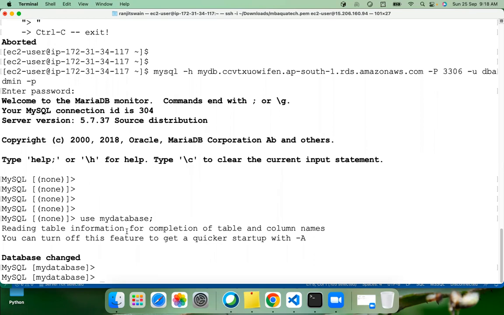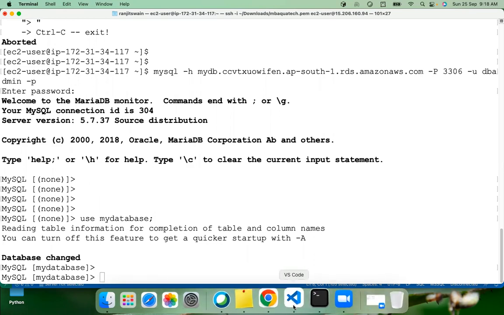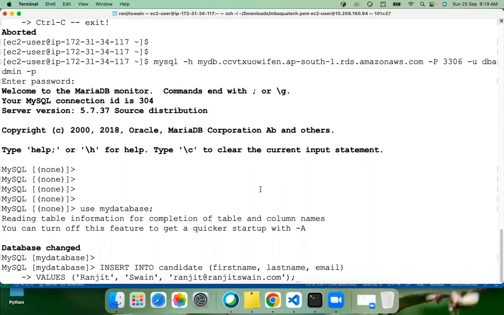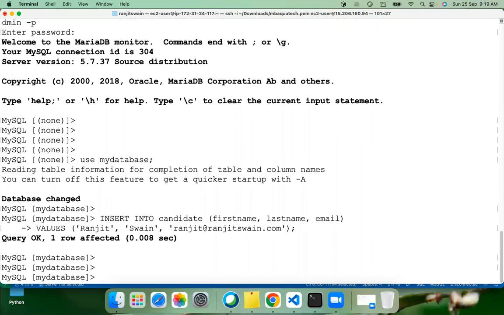So the command I executed had an extra double quote right here. That's why it was hanging. So just remove this double quote, copy this, and paste it here. Okay. One row affected.